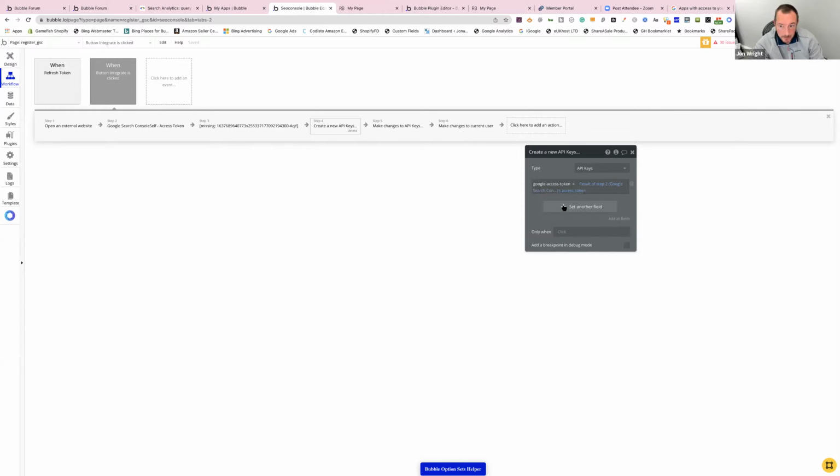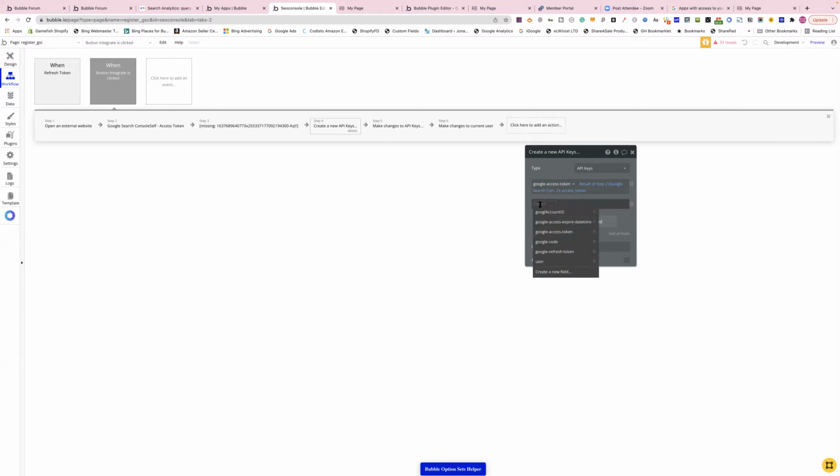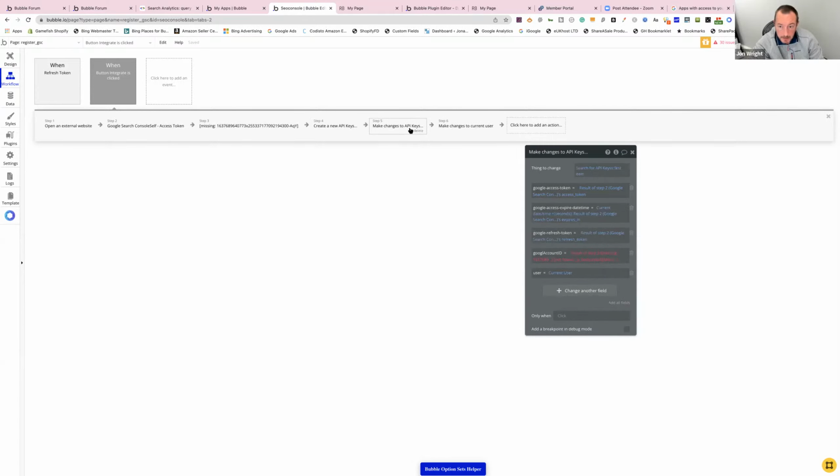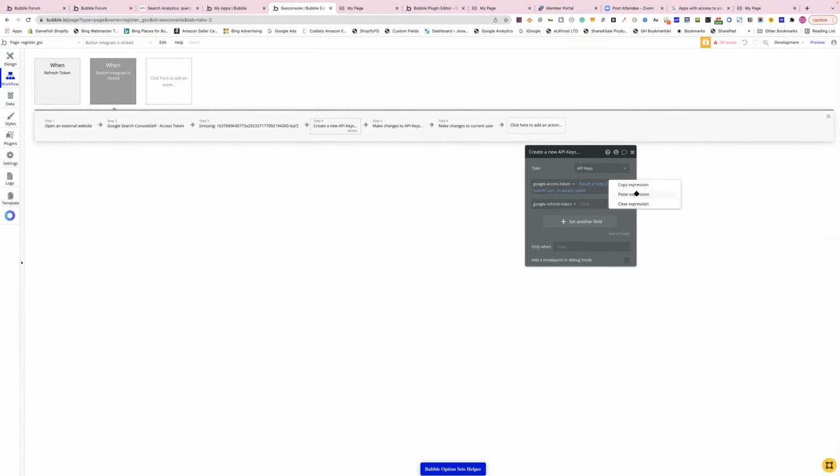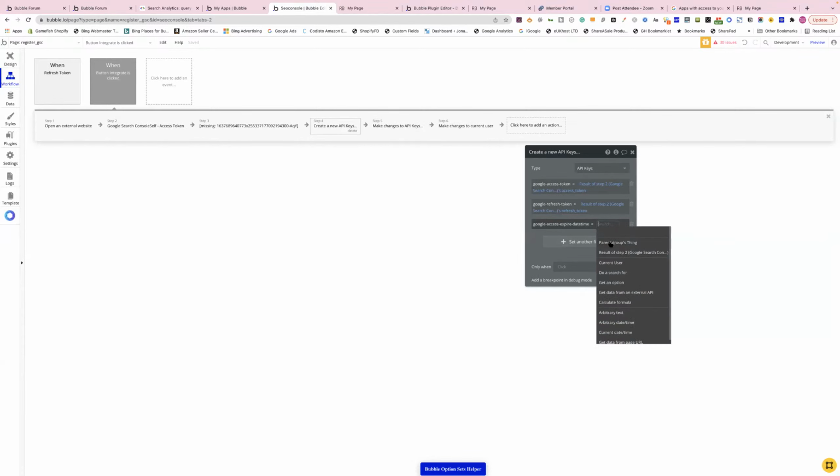So result of step 2, access token. Okay. And then what's the next one? Let's do refresh token. Okay. Then I need to go and get it from here. Refresh. So this one? Yep. Sweet. And lastly, I don't think I had seen it. We're going to want to create an expiration. We'll want to add. Oh yeah, my bad. I did not see it. Yep. Click that one. Perfect. And that's going to be a result of step 2's expiration.